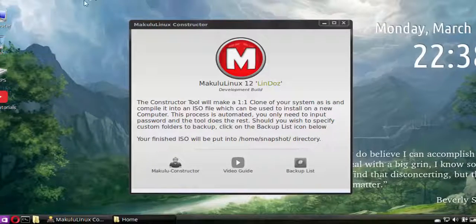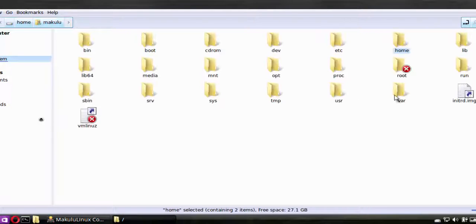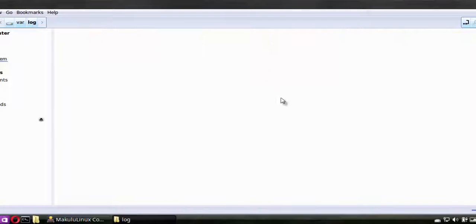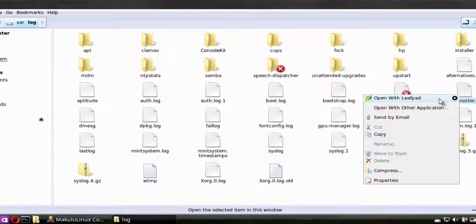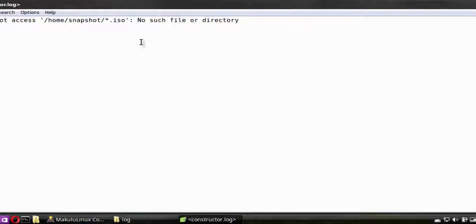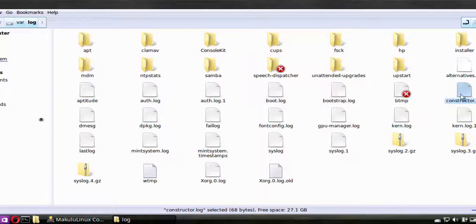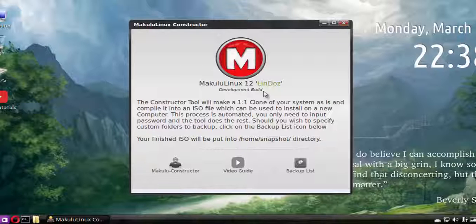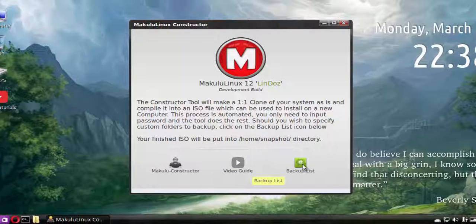If you have any issues and there's any problems, you can just go to var log, and there should be a constructor log over here, and you can check that to see any errors. If there's any errors, you can just post that to us and we will guide you through any problems you may have. So constructor, this is the video guide you're actually watching now, and of course your default backup list. If you don't know anything about this, best to leave it alone. For advanced users, you can just edit that list and then run constructor. So that's it. I hope you guys enjoy.